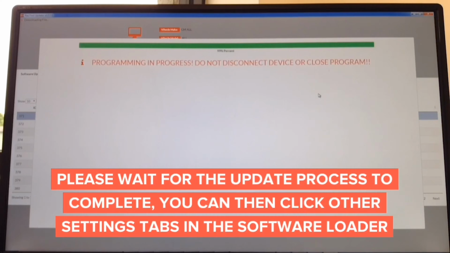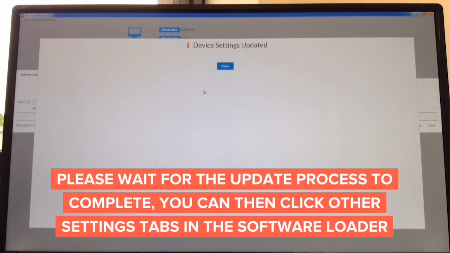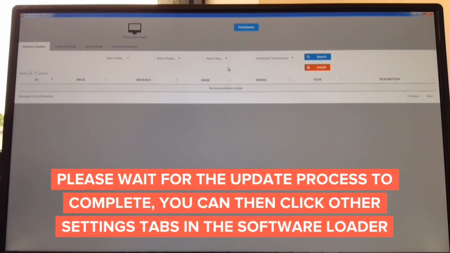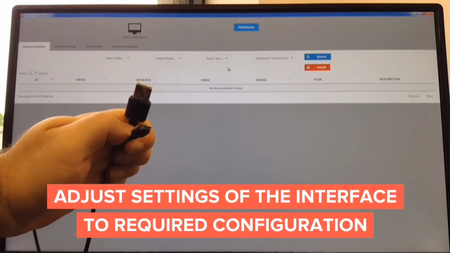Okay, the update process is done and it's at 99%. It says do not disconnect. In about a second, it's going to tell you that it's complete and you can disconnect the interface. There you go. Device settings updated and you're done. So the entire update process takes only about 2 minutes. You download the software from the website for Mac or Windows, about a minute, and the update takes another minute. And all you need is a cable like this, USB cable to micro USB.